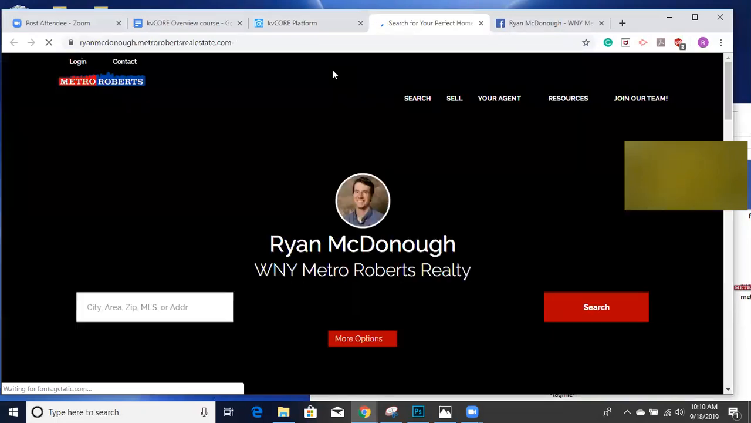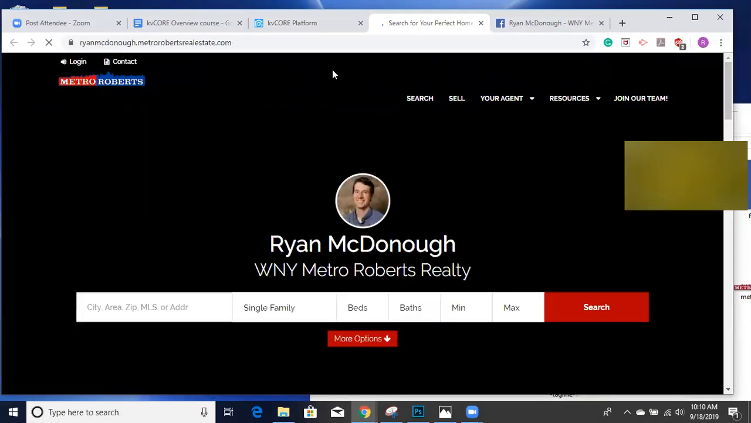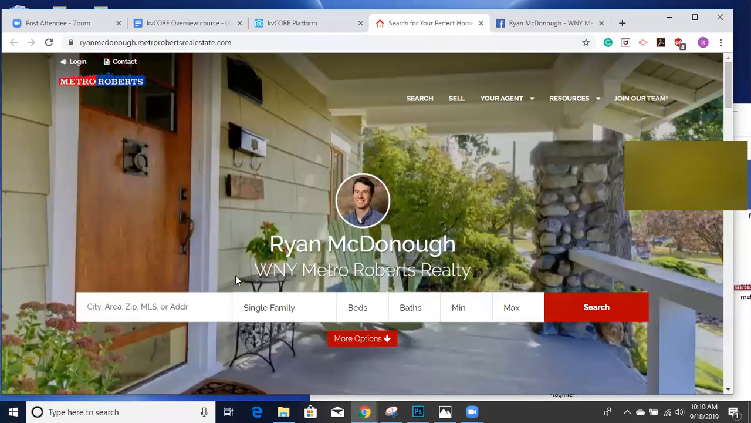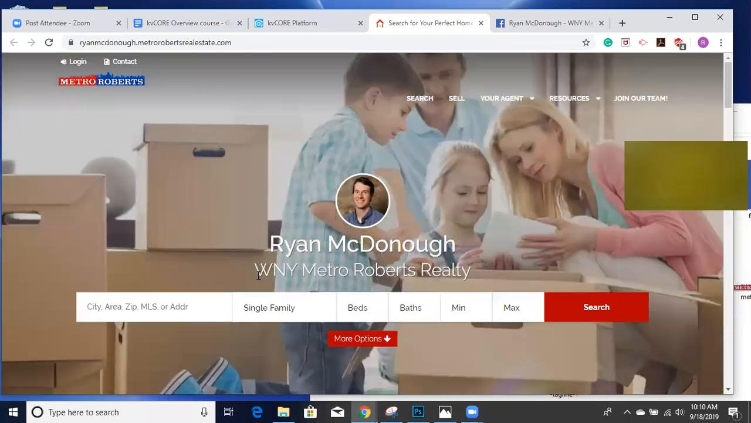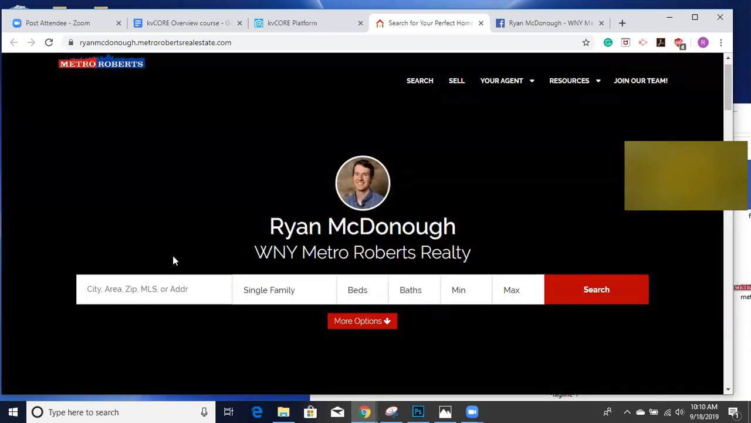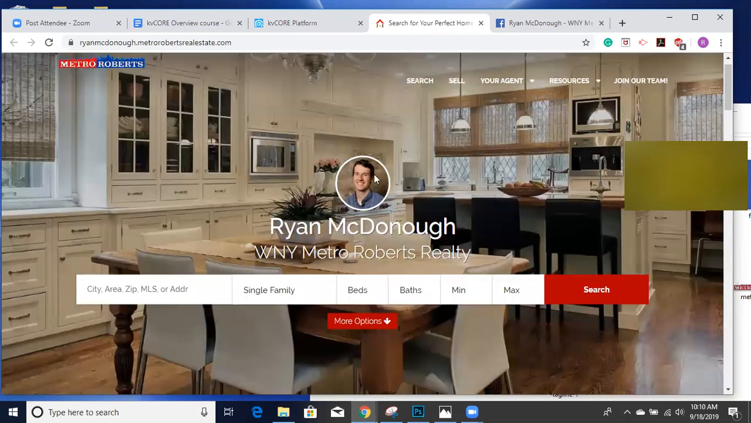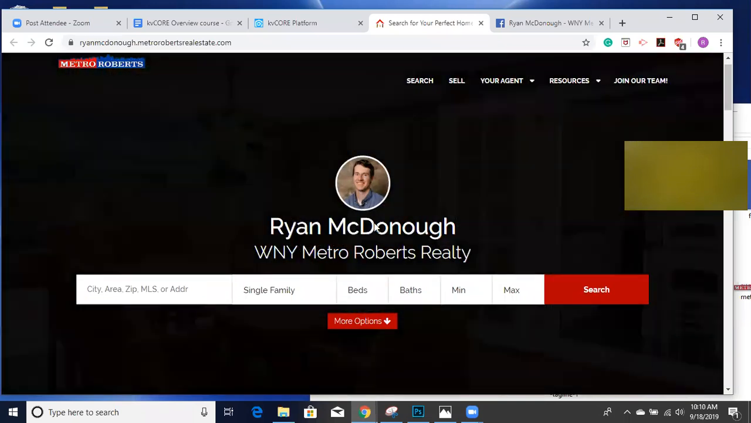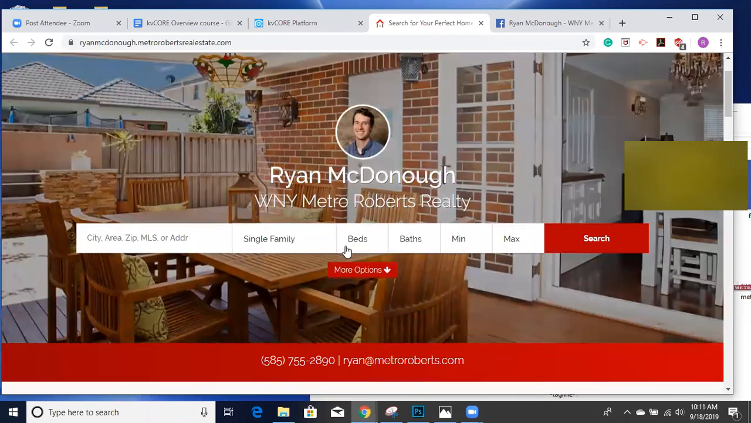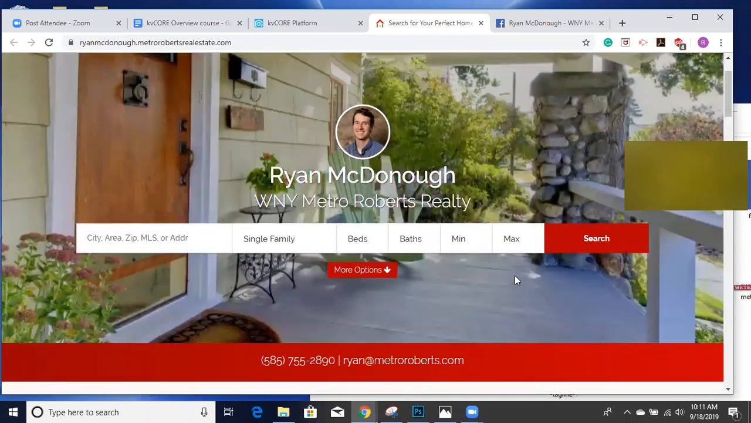And I haven't done too much customization to my website. This is kind of the default template that everyone receives. Everyone's website gets a search bar here. Once you upload your photo into your profile, it'll automatically pull it into the front page of your website. Any viewers can search for homes anywhere from the MLS, not just your particular properties.